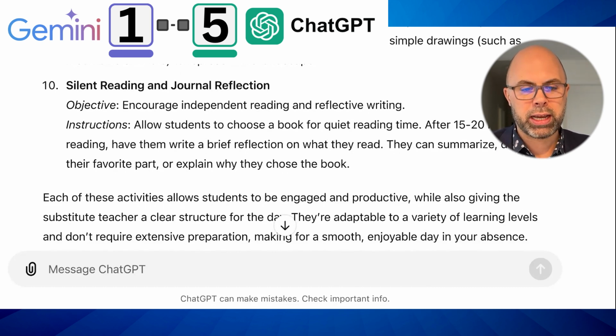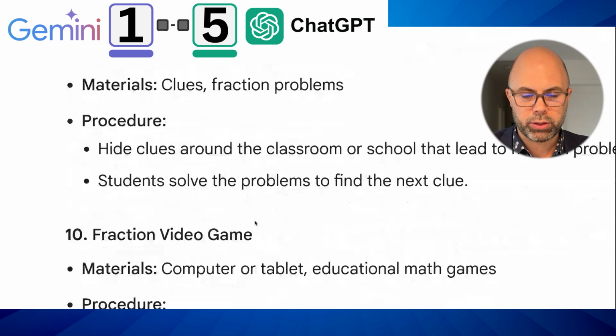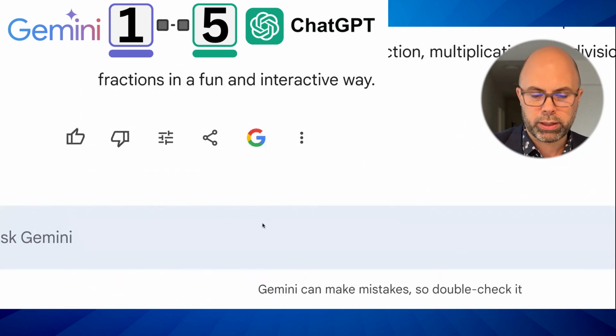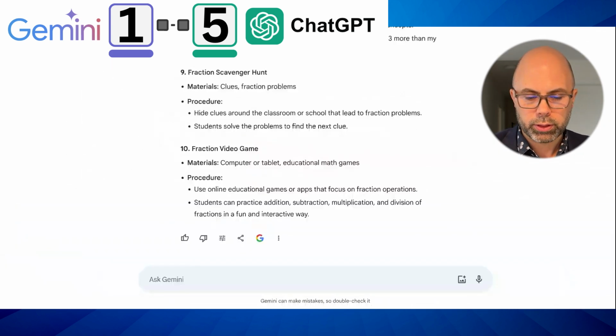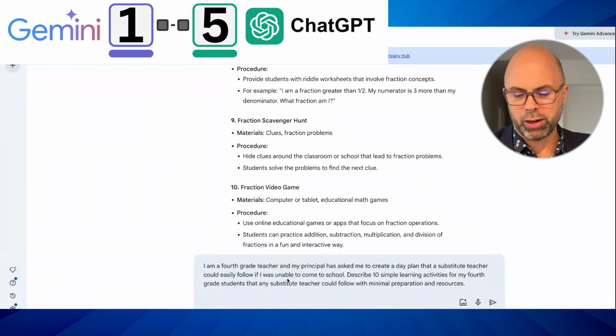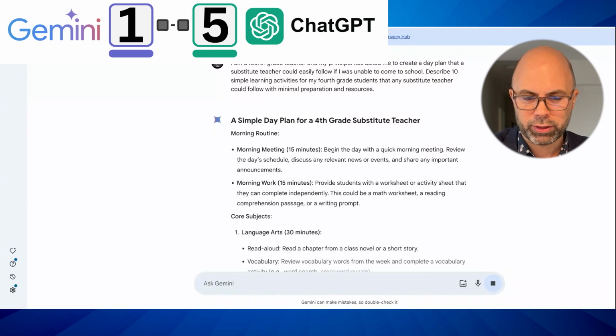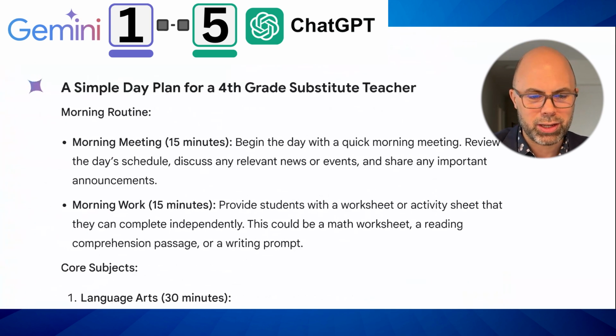Okay, let's see how Google Gemini compares here. Sorry, I need to skip down to the prompt. Let's zoom out a little bit. Ask Gemini. Okay, by the way, just the history, I believe Google called this service Bard at first. Does anyone remember Google Bard? Or am I thinking of a different service? A simple day plan. Yes, thank you.